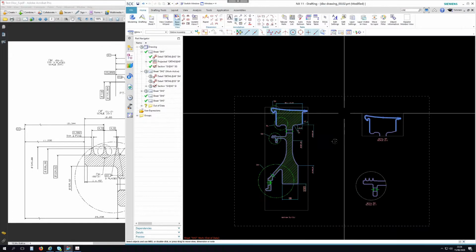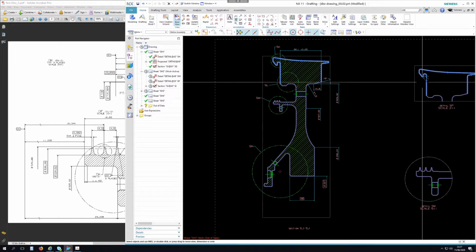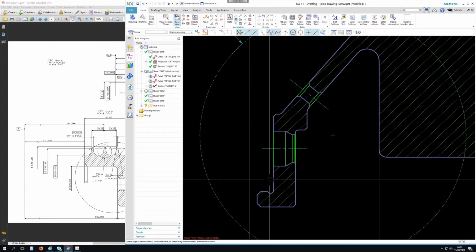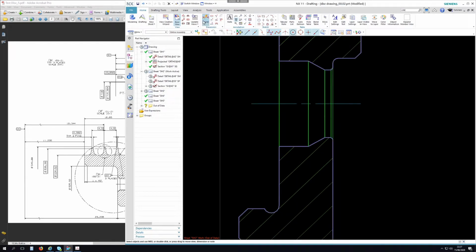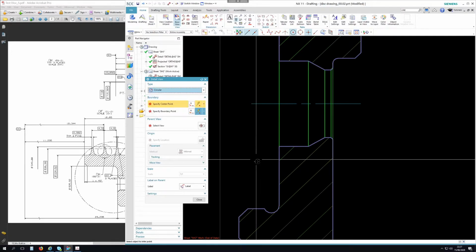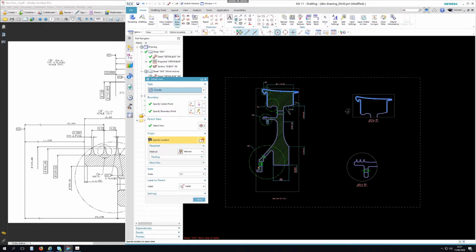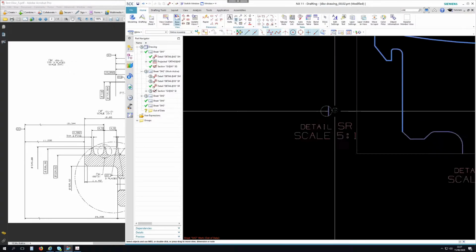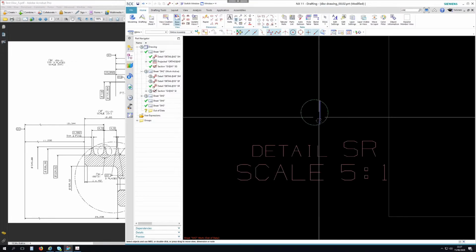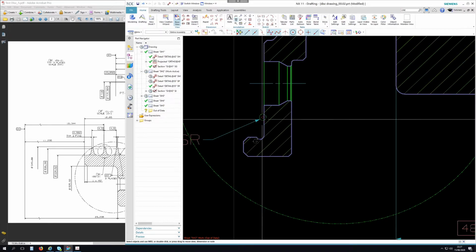Let's get rid of that. Right, so we know if we dimension to this line to here, it's giving us the right figures. So what I would probably do is create a view, a detail view, here somewhere. Right, let's place it there somewhere. So we've got in effect a piece of that line there, which is datum A face.